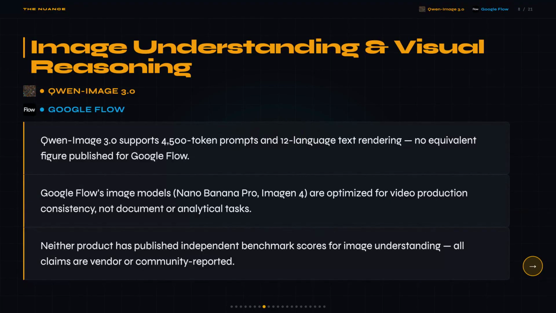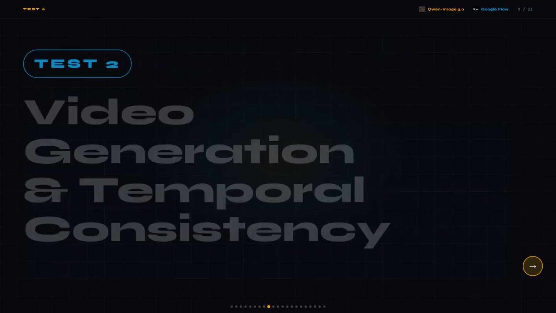Now, I want to be honest here, Qwen doesn't win by a mile on image tasks just because Flow doesn't publish scores. Because if your workflow is video editing with reference images, Flow's Gemini OmniLayer is doing real multimodal reasoning. So it depends on what you're building, and you should take this one with a grain of salt before you decide Qwen is the image winner across the board.